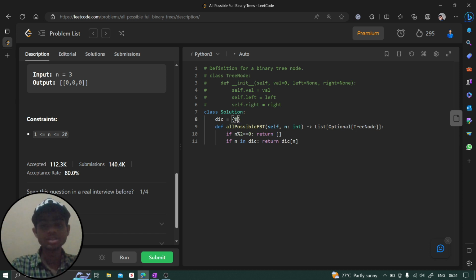So I'm going to say in the 0 part you will definitely have empty, and for 1 we can say you will have just one node, which is a TreeNode of 0, right? I hope it makes sense. So now once this is done, we are going to check for all the possibilities.